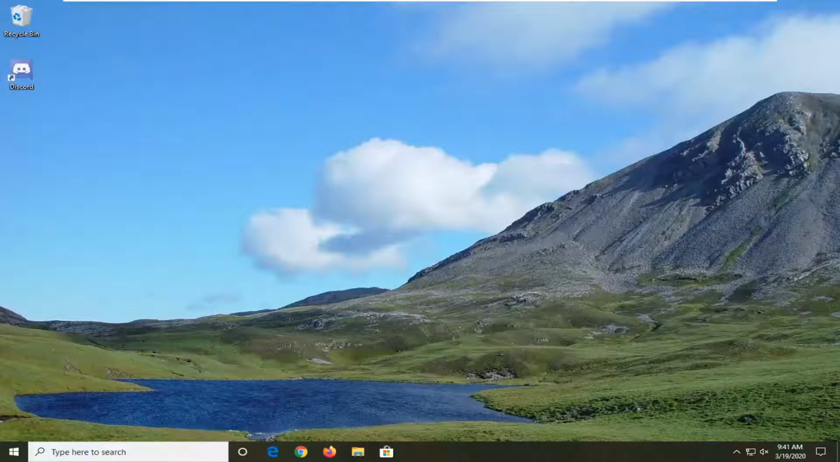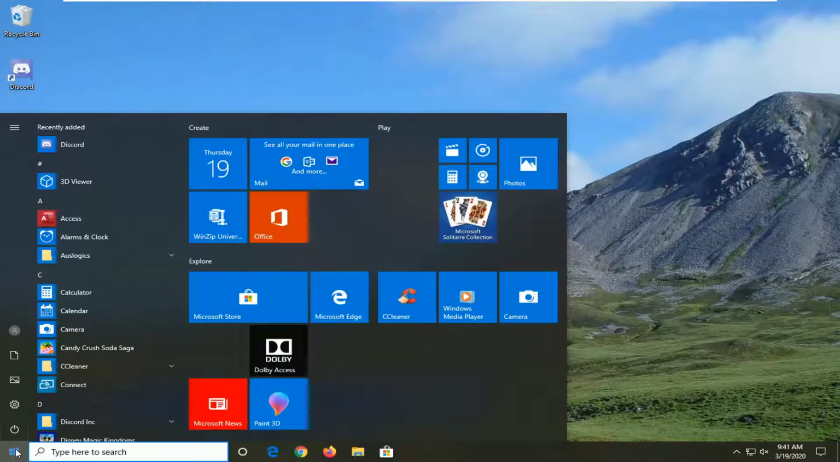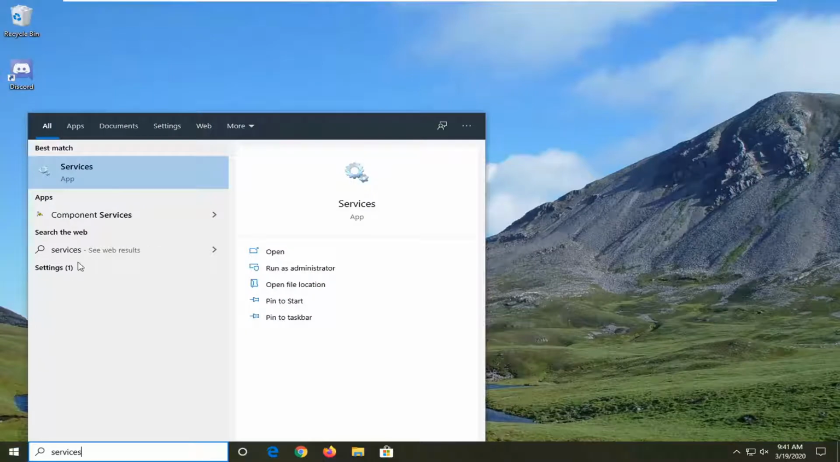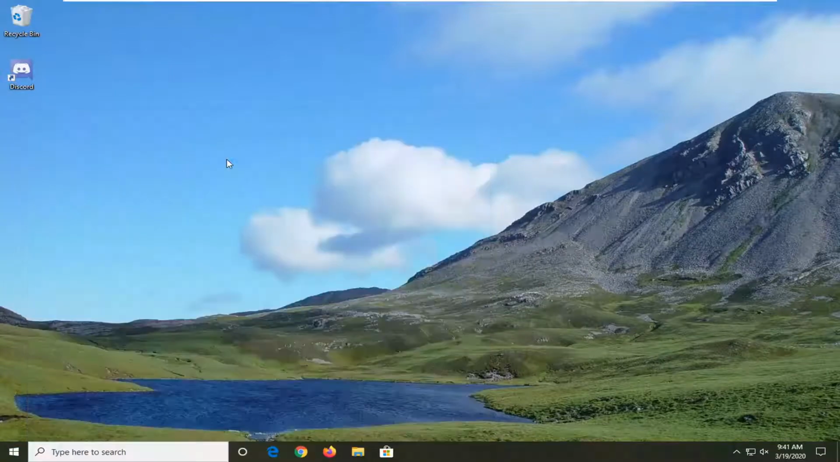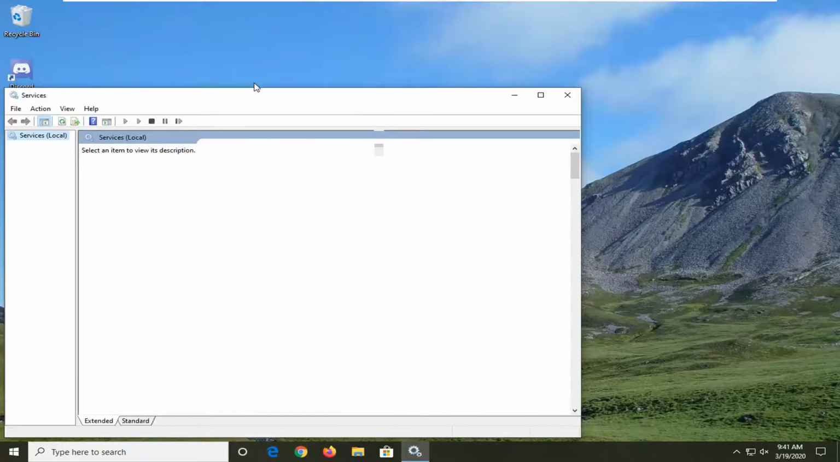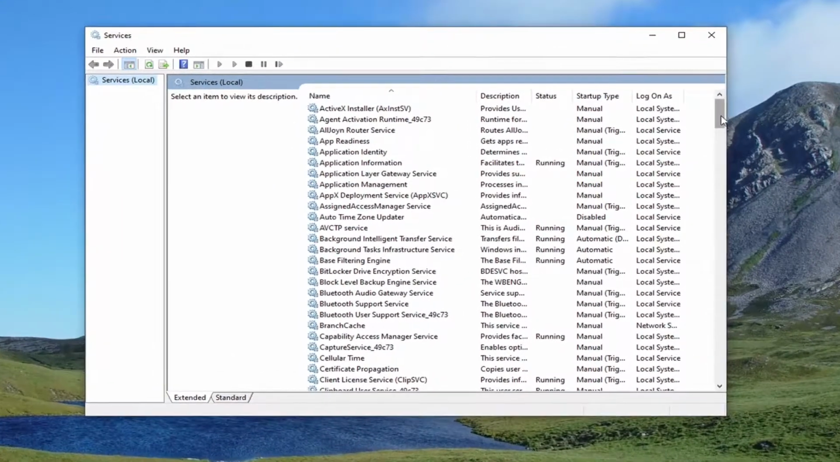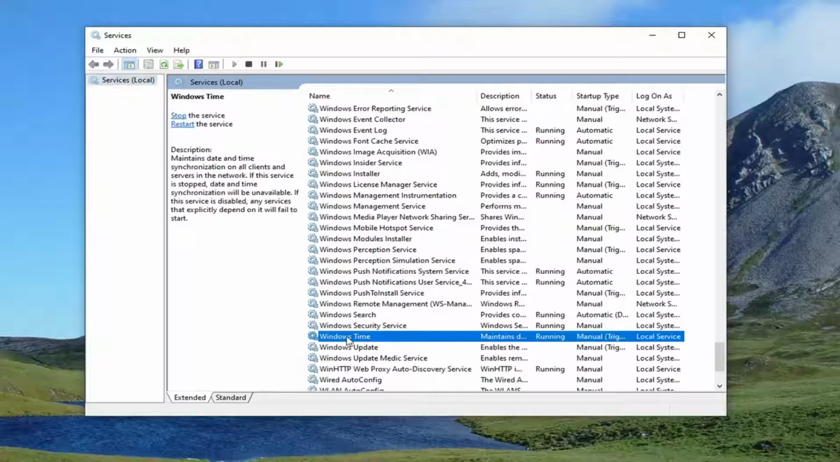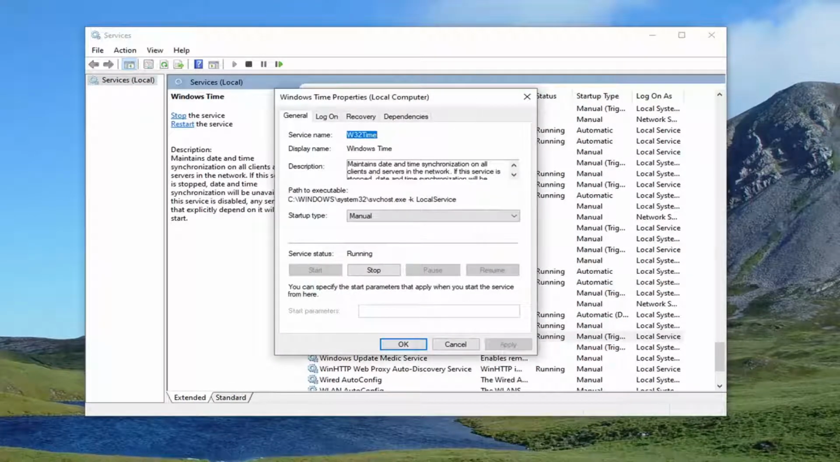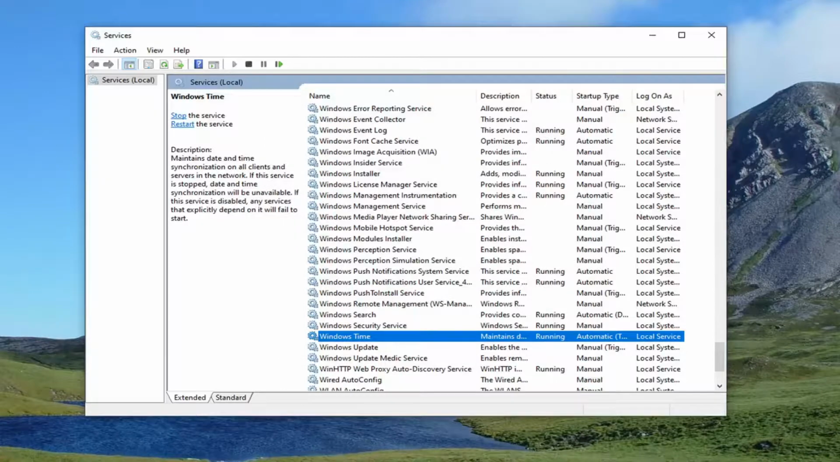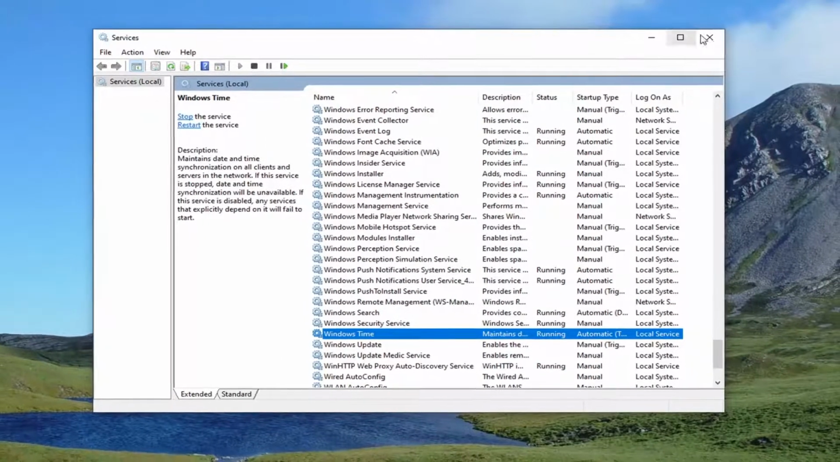We're going to start by opening up the start menu. Just click on the start button one time, type in services, best match should come back with services right above app, so go ahead and left click on that. You want to locate the Windows Time service, so scroll down, locate Windows Time and double click on that. You want to set startup type to automatic, and if it's stopped, you want to set the service status to running by selecting the start option. So let's apply and OK. And once that's done, you can close out of here.